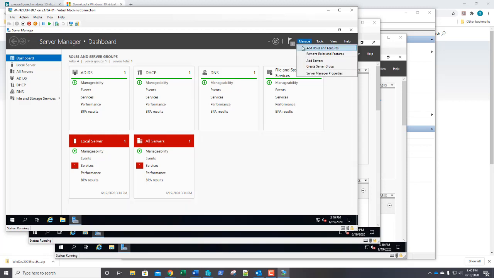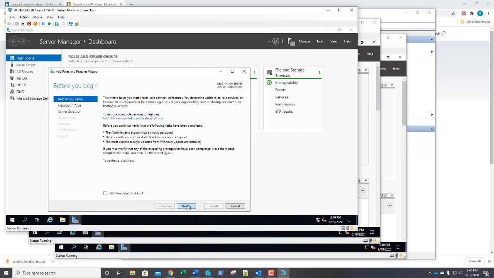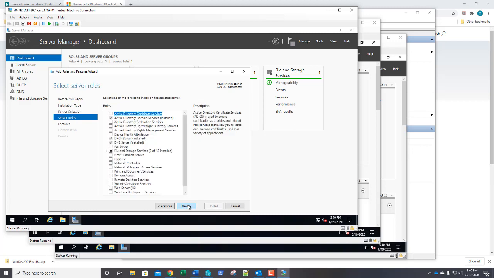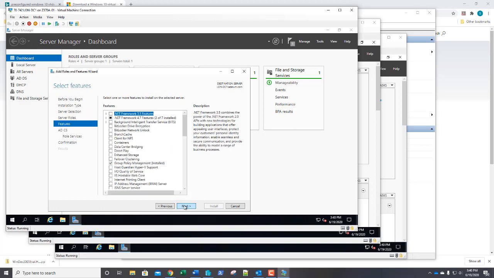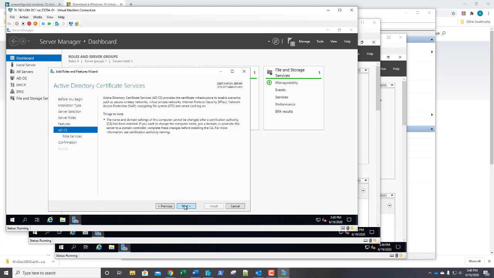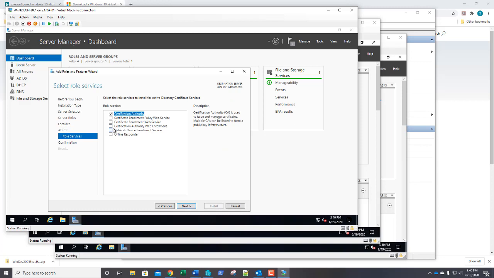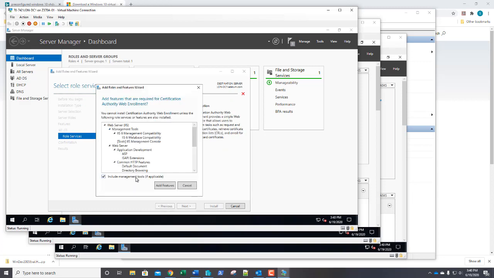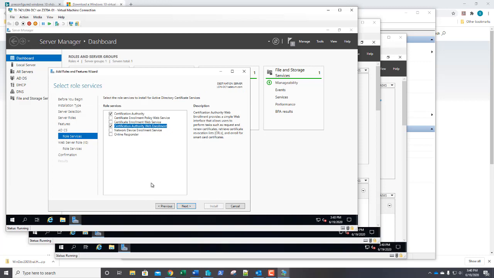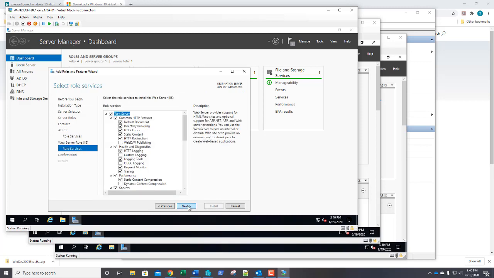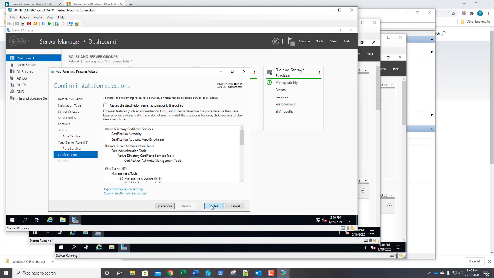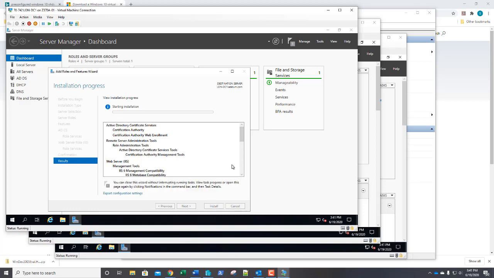Well, the other thing we're going to do is we're going to add certificate services to this domain controller. So we're going to select Active Directory Certificate Services. We're going to click Next, Next, Next. We're also going to do the web enrollment. That allows us to request those certificates using web. We're going to do Next, Next, Next, and Install. We're going to let that install.